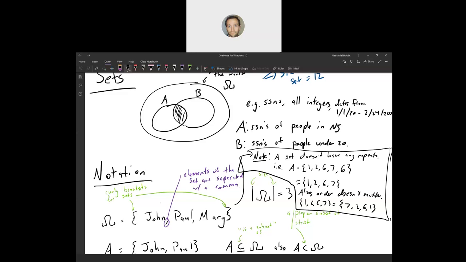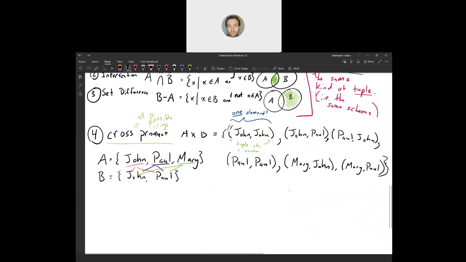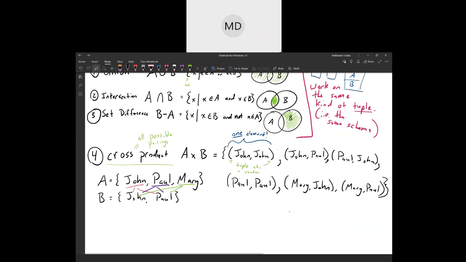So, Professor, for the cross products that you're doing, would John and Paul and Paul and John be the same thing? Would you have to write them twice, or would they be the same thing? Let's see. So for tuples, order does not matter either.